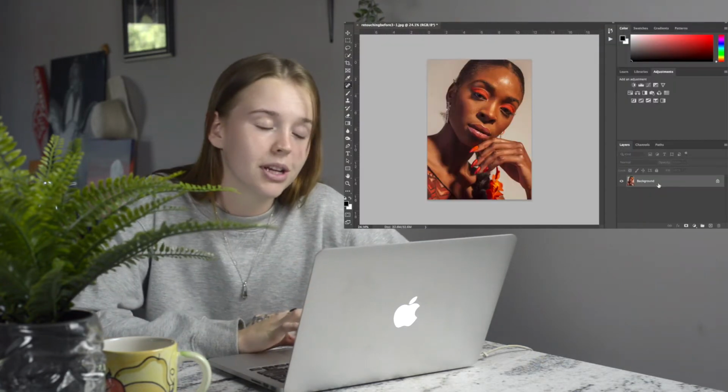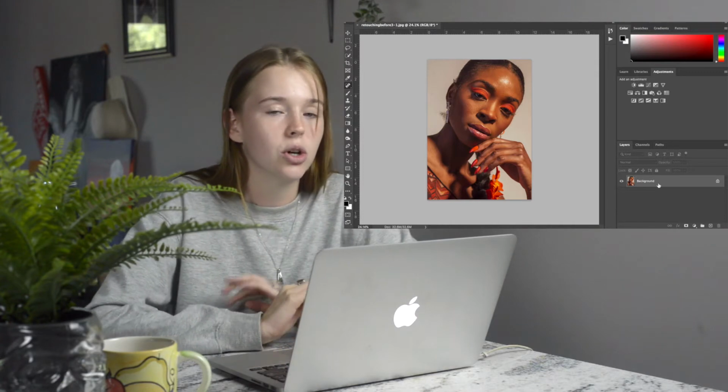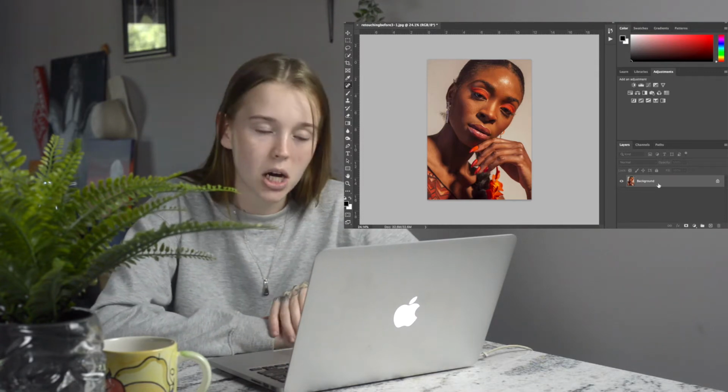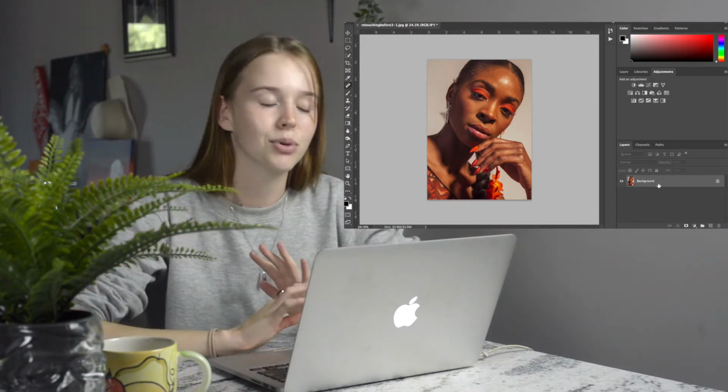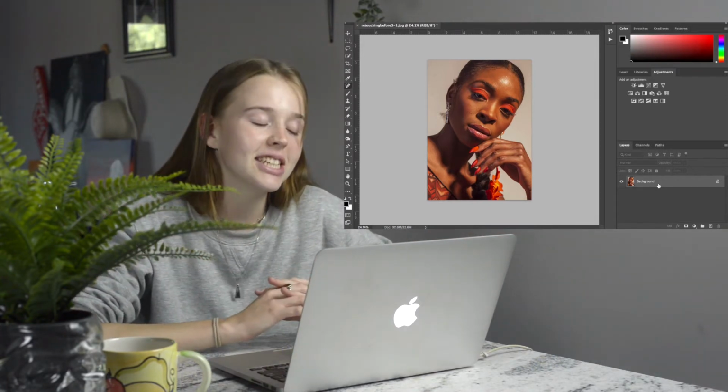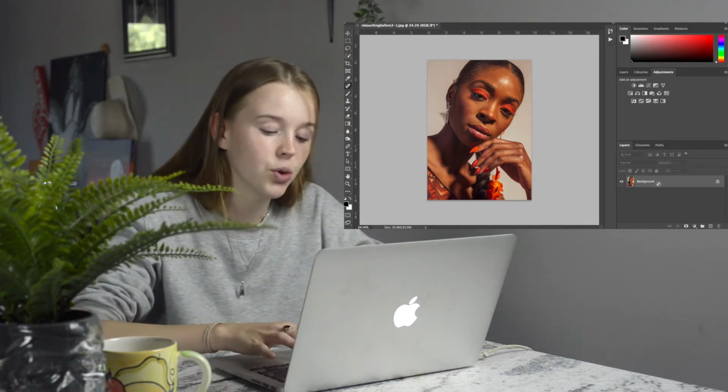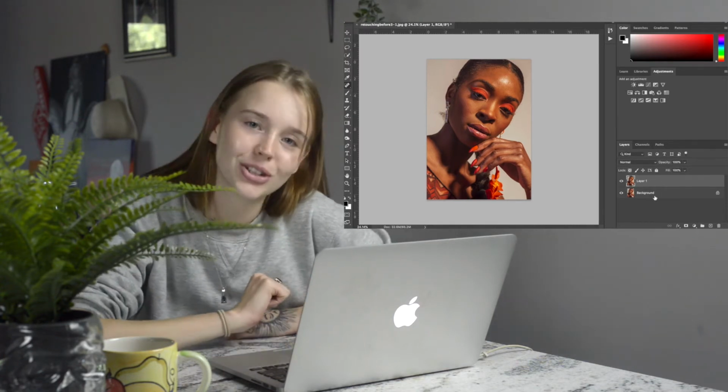The photo I'm going to be working with today is one that I took a while back with this lovely model. I think that this is just the perfect base for frequency separation. Okay, so the first thing that you're gonna do is duplicate your layer. You don't want to have destructive editing.